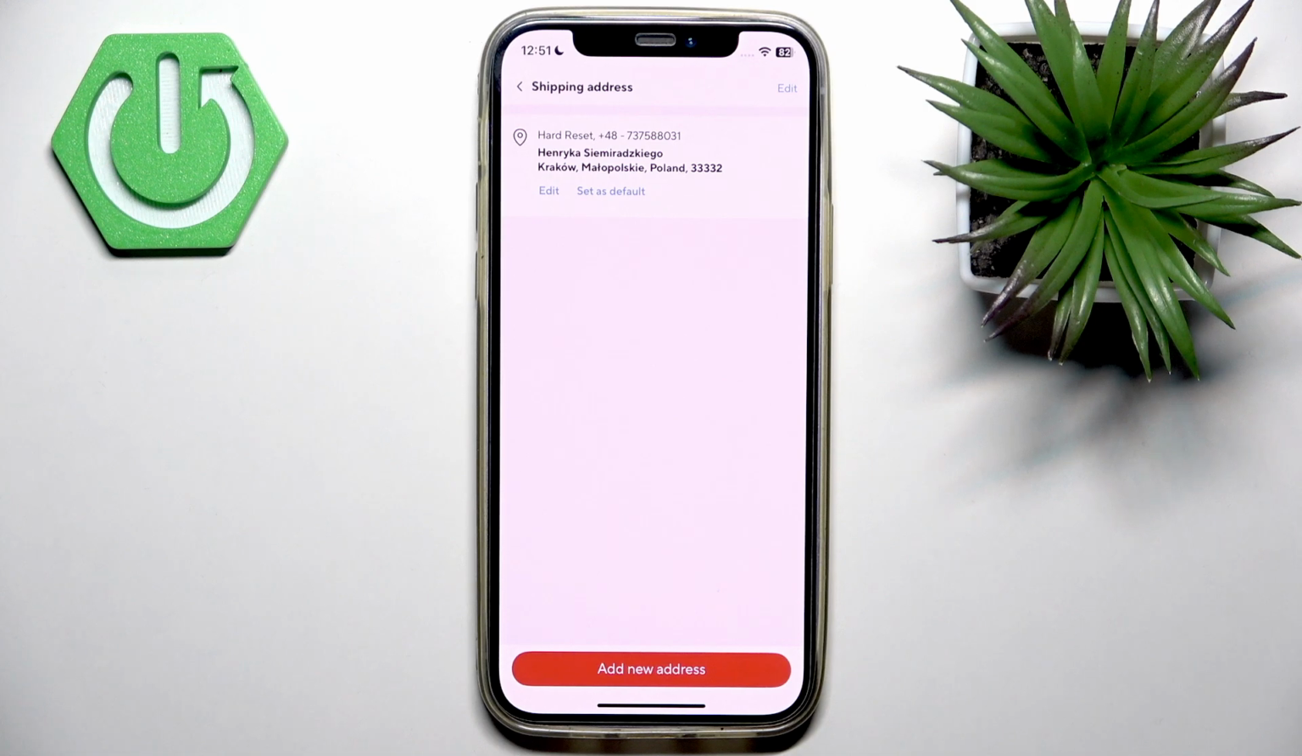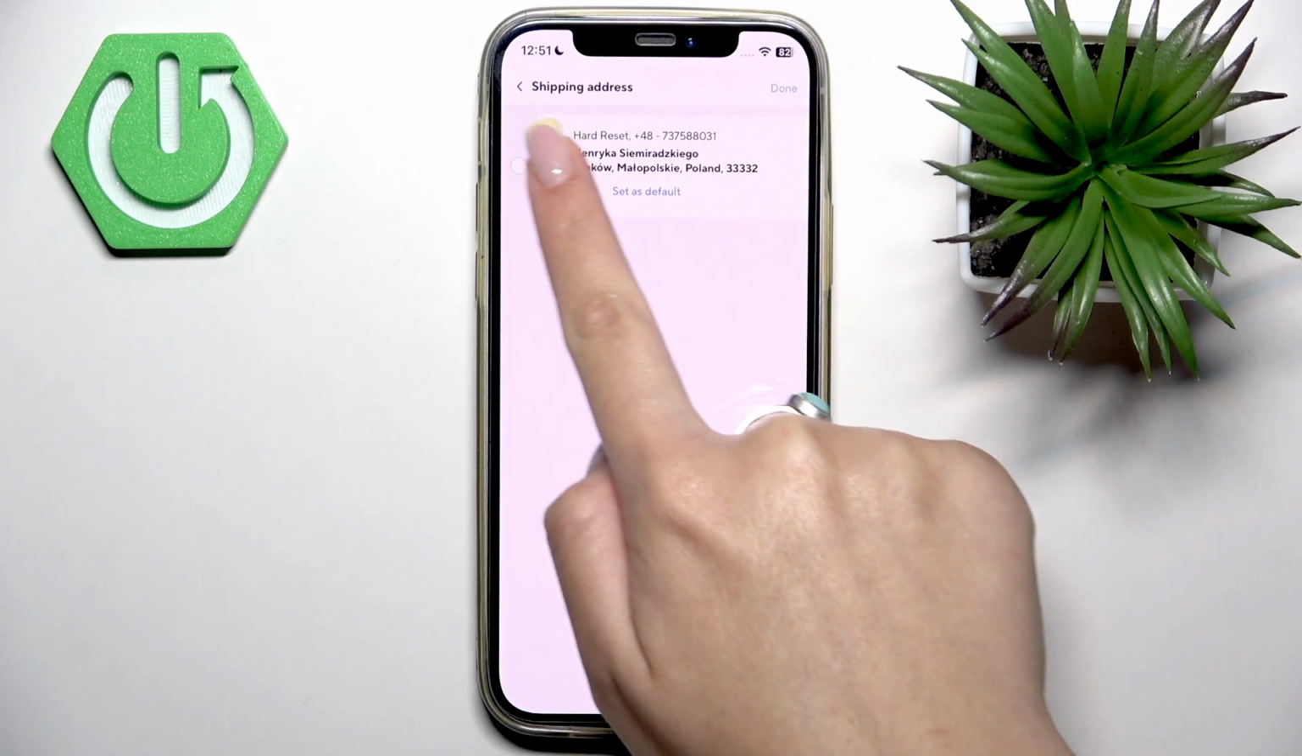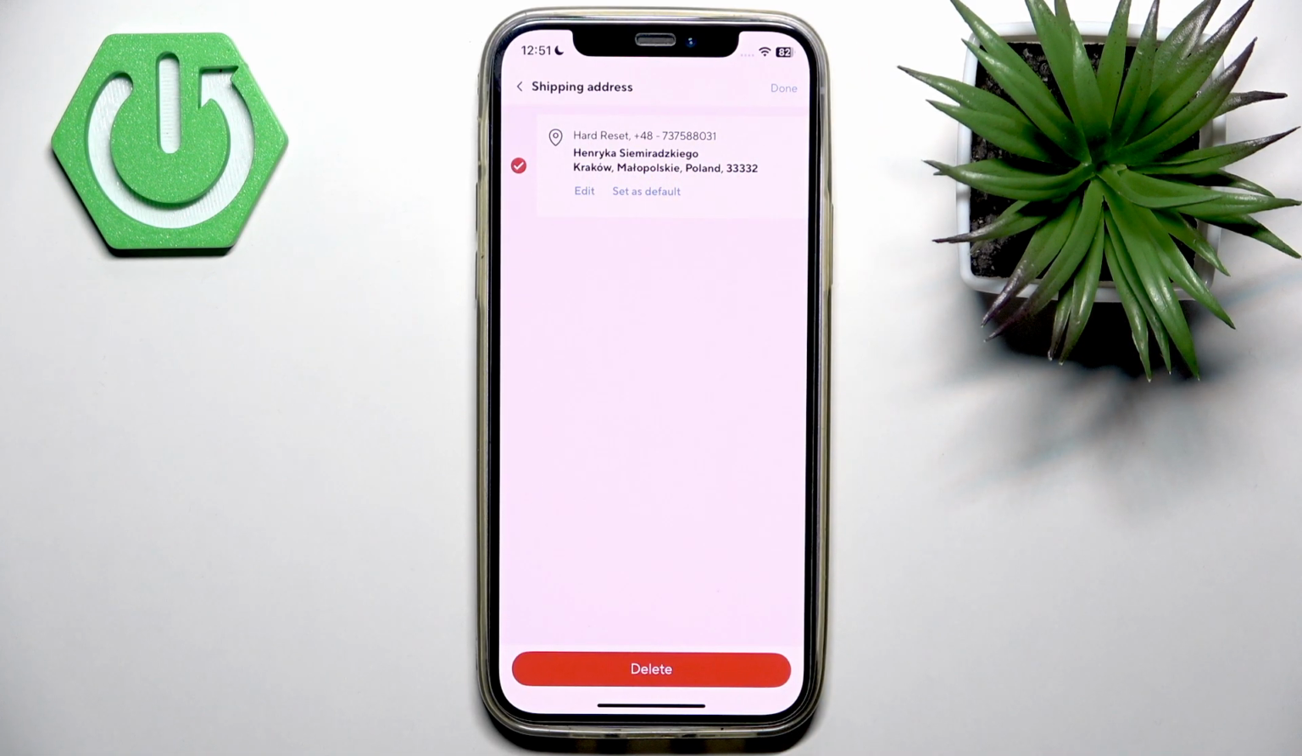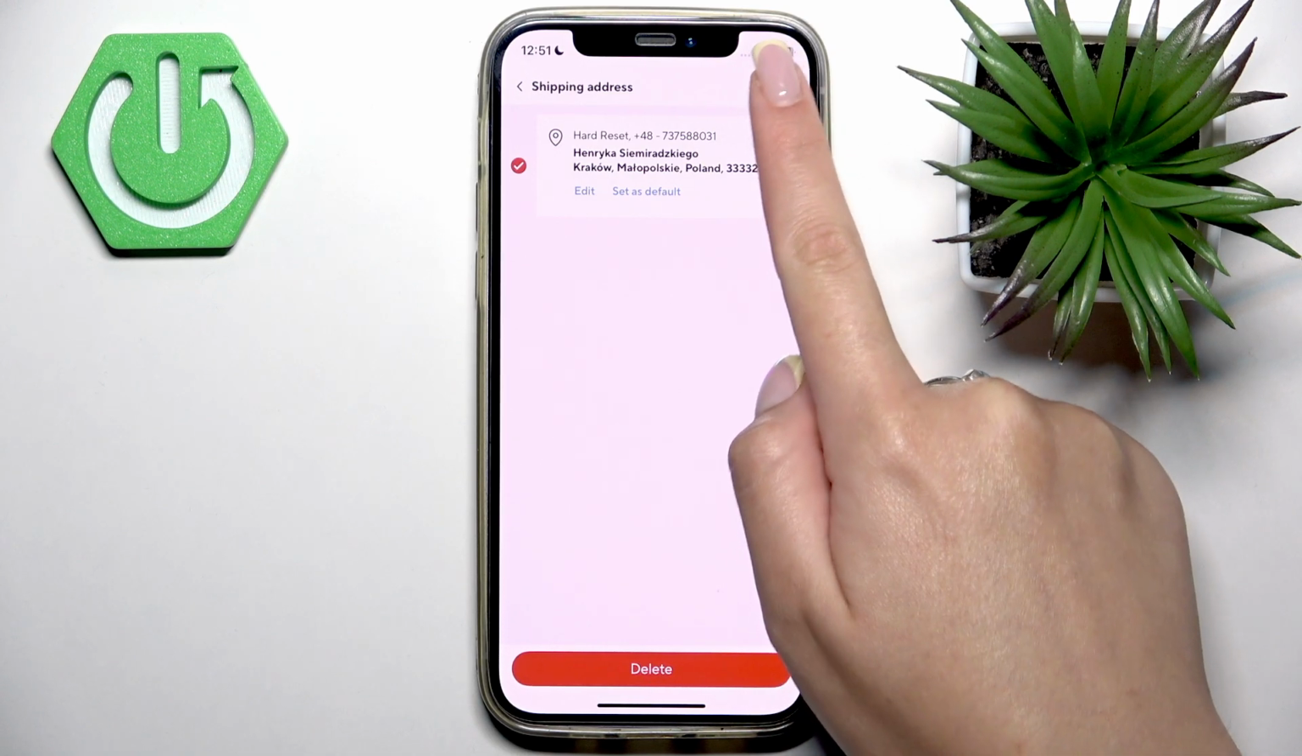Also, you can delete it completely. In the top right corner, tap edit button, mark a shipping address that you want to delete, and press delete at the bottom side of your screen.